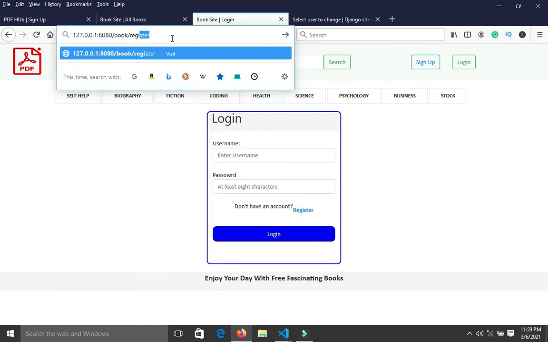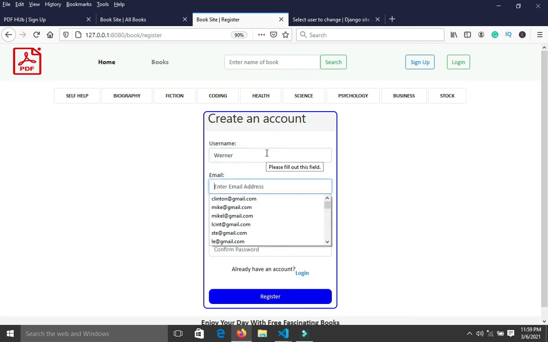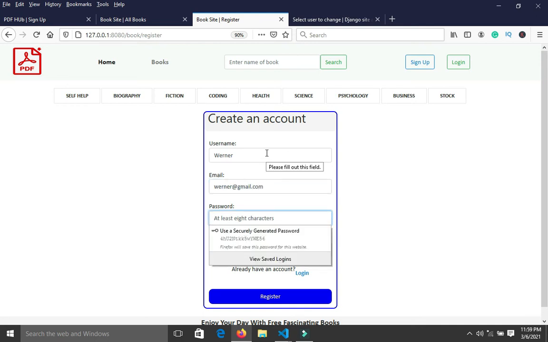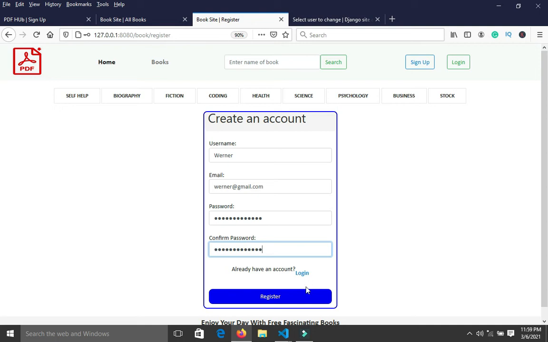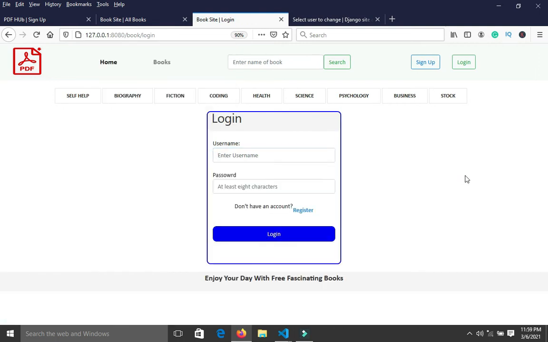Let's try to sign up again. We're gonna put in the name. We're gonna say password. Email should be wena@gmail.com. Password. Put in the same password. So register. Oh, we don't have our message here. What went wrong? Let's see.